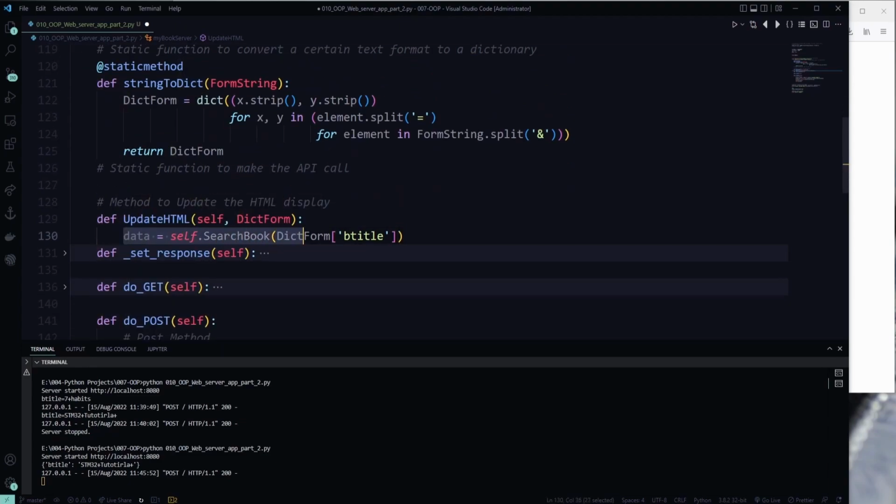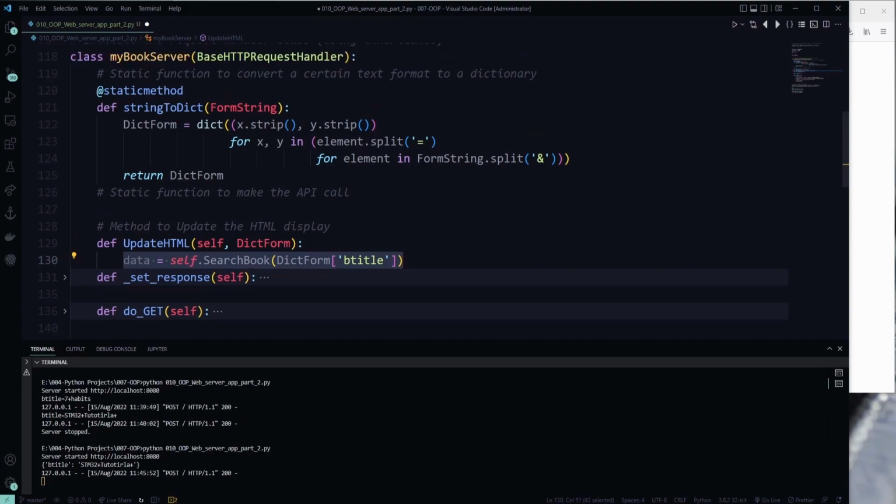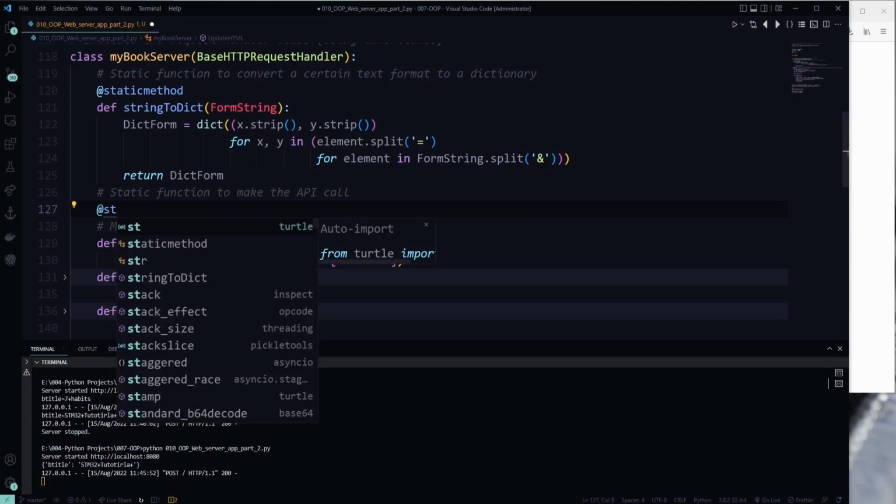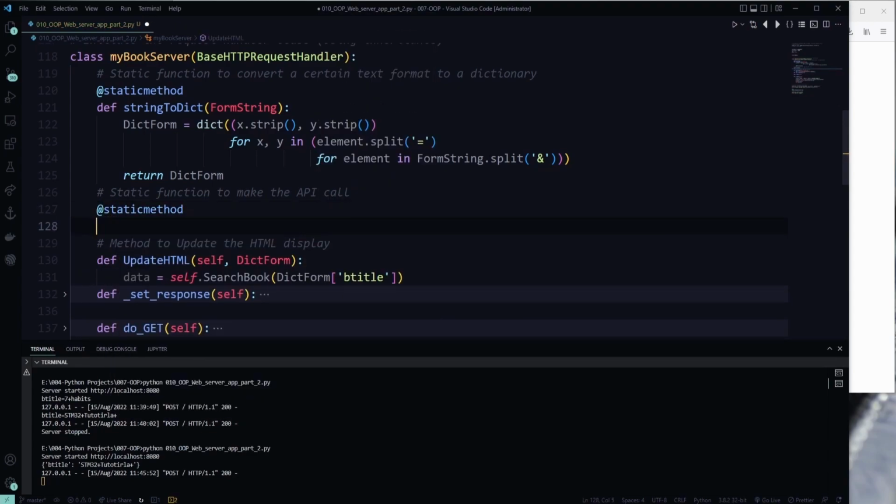So let's create this method. And this method will be just same as the one we have seen when we worked with the class method. So it will be a static method. So we can go here and create a static method to make the API call. So let's copy this one, search book, as a static method. So let's go here and static method, and then we define it like this. That will be receiving the search word, for example, search word like this.